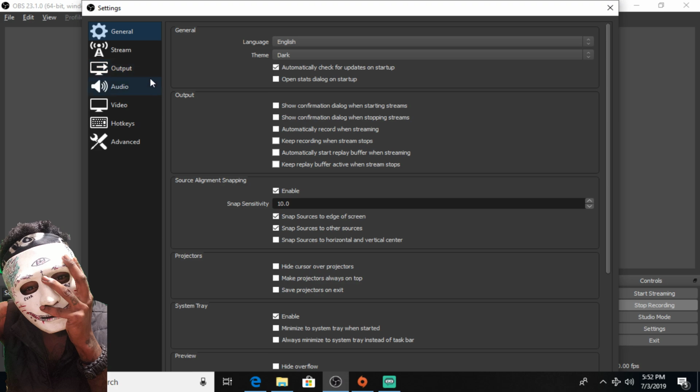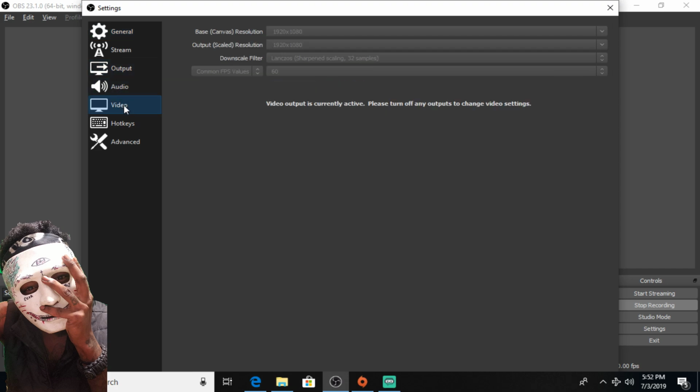If you're having bad Wi-Fi or anything like that, these are normally in gray. When you're streaming or using the software, like recording as I am, they will be gray. But when you're not, they will be white, and that's when you'll be able to change them.